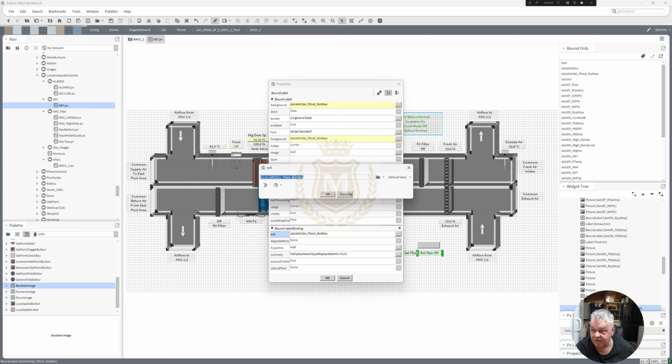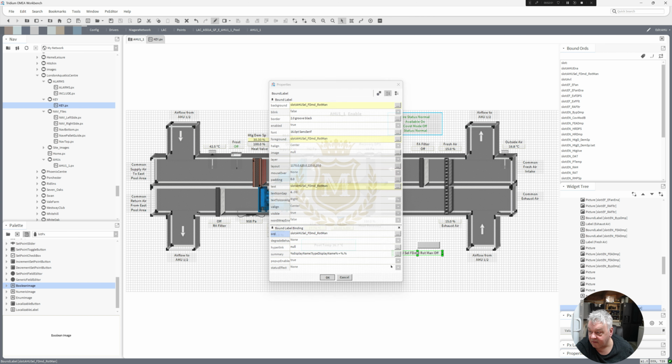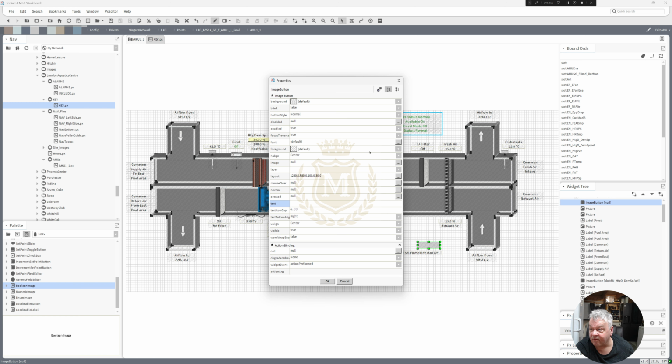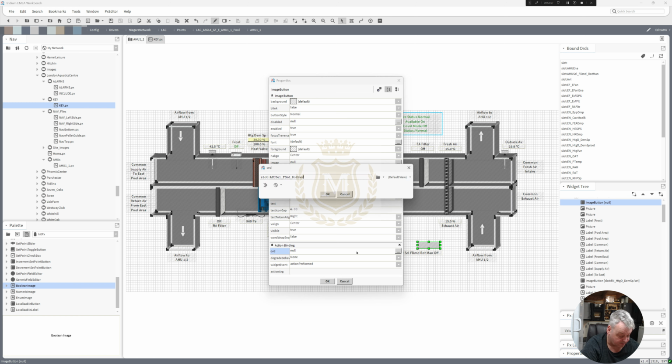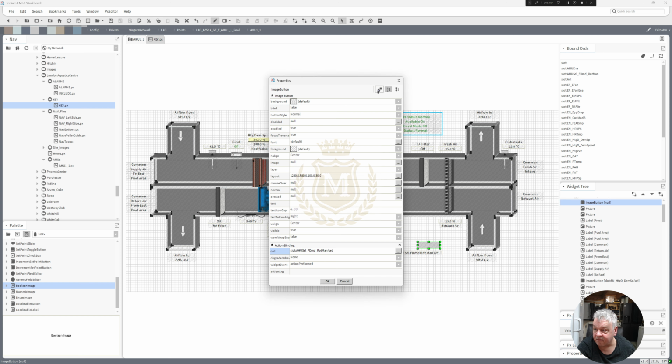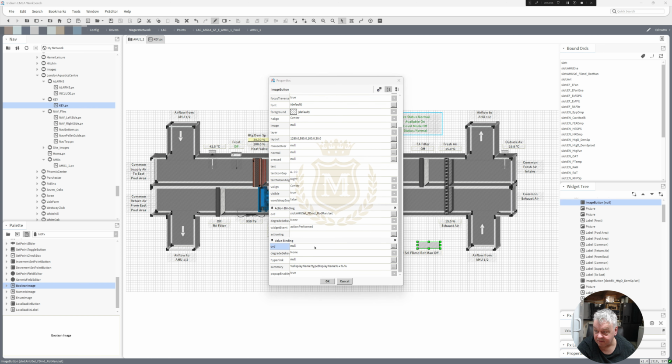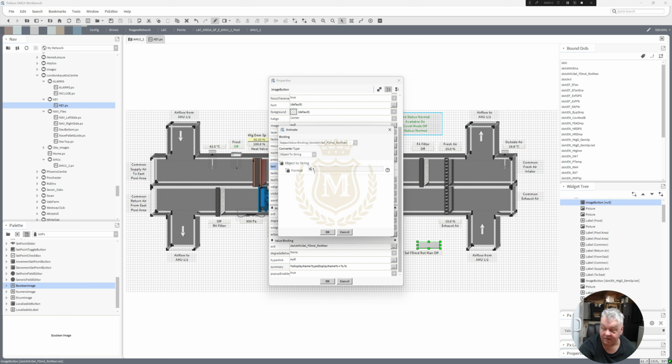Control key C, and go to action binding, set, value binding, Control key V, text, animate, out, value.